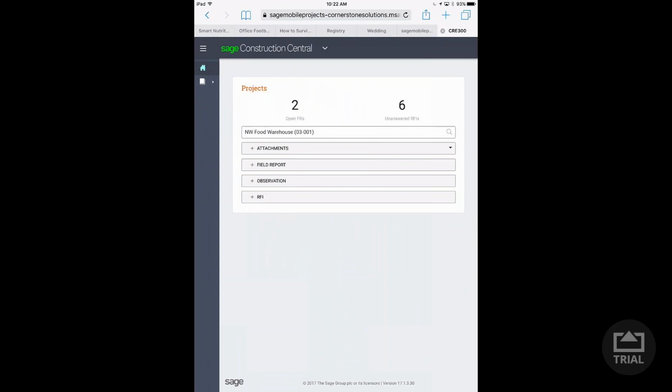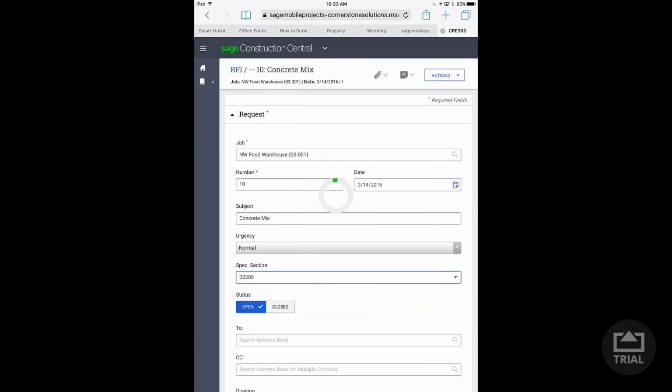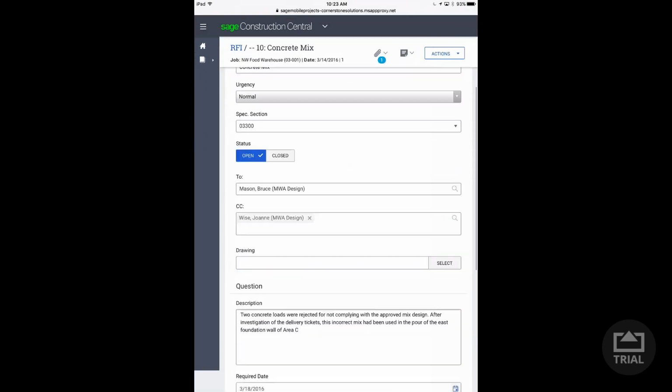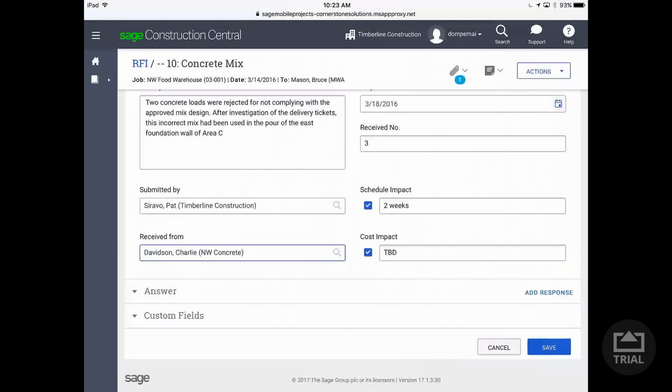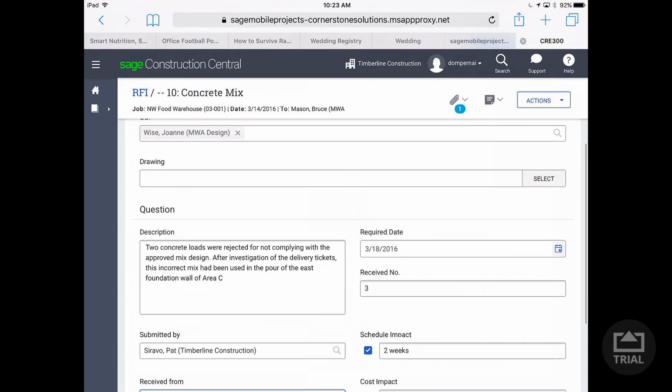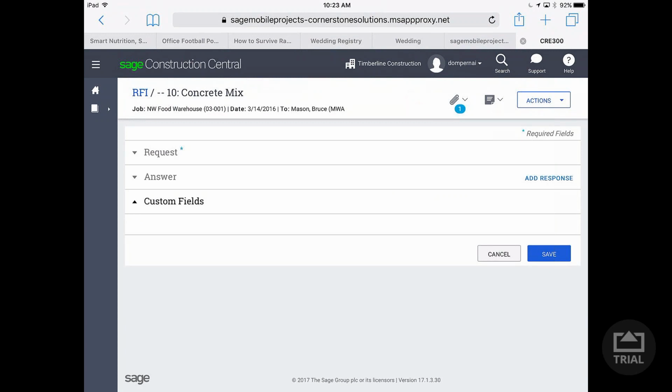So now from here, if I want to go in and look at my RFIs, I can simply hit the RFI button, and now it will load that information for me here. Any of this information I want to see, I can pop it open right on my screen this way. And because I'm in portrait mode, it scrolls everything along this way. If I want to turn it back to landscape, obviously it adapts to the screen automatically. So same idea here with that accordion approach. What was the request? What was the answer? And then the ability to add custom fields as well.